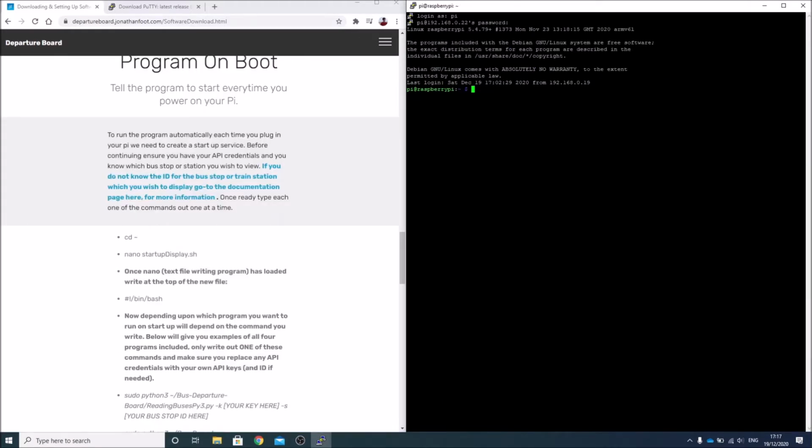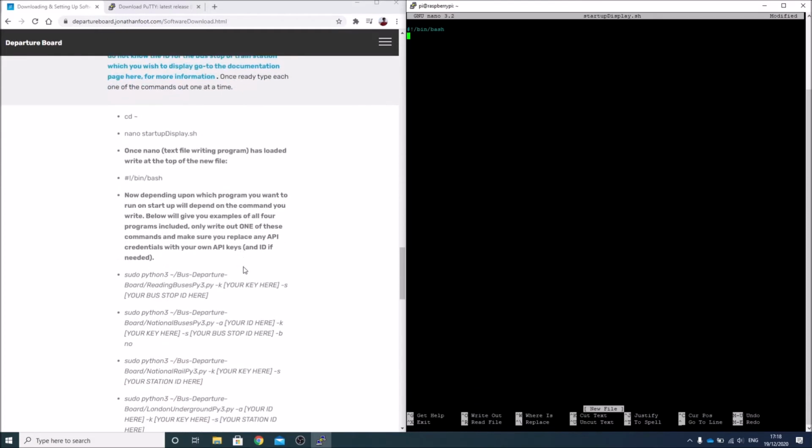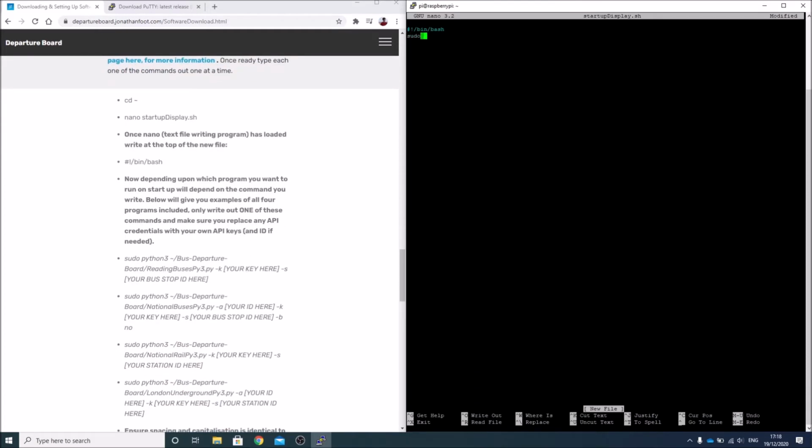Next, we need to make the program start every single time we power on your device. We're going to do this by typing out the following commands. Now I know it's just a text file writing program that we're going to be using in these examples. The top of your file should always start with the hashtag line, followed by the instruction to actually start up the program. That instruction will need your API key and a stop or station ID that you wish to monitor.